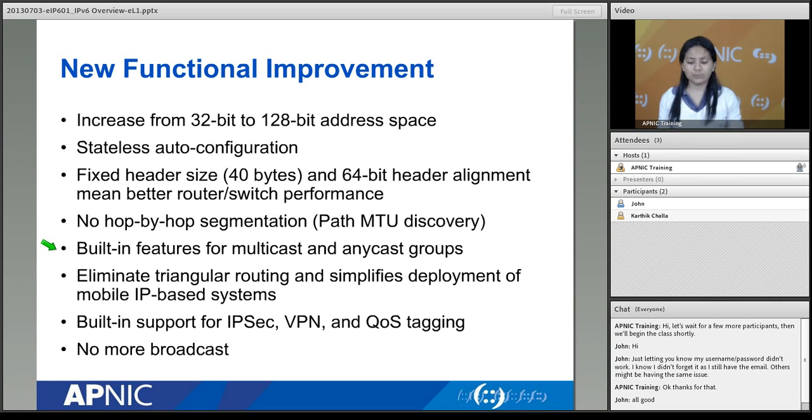Built-in features for multicast and anycast groups. This one is also related to the last one, which means no more broadcast. In IPv4, we use broadcast in a lot of things. In finding out different machines within the LAN, we use broadcast, so the broadcast address plays a really huge part. Now, in IPv6, we removed broadcast. We're only using multicast and anycast groups.